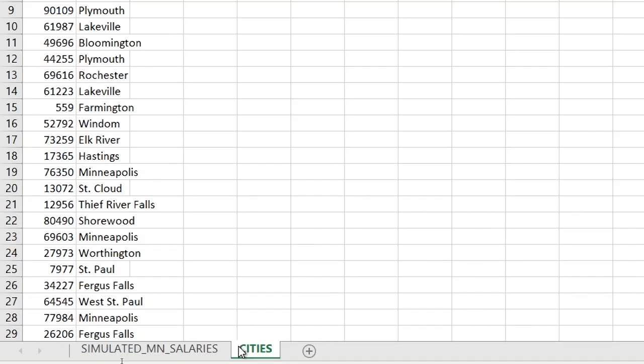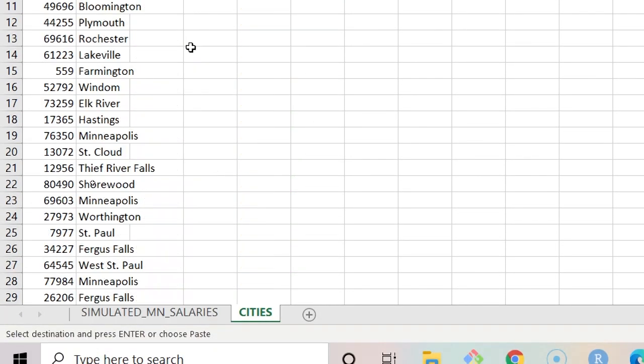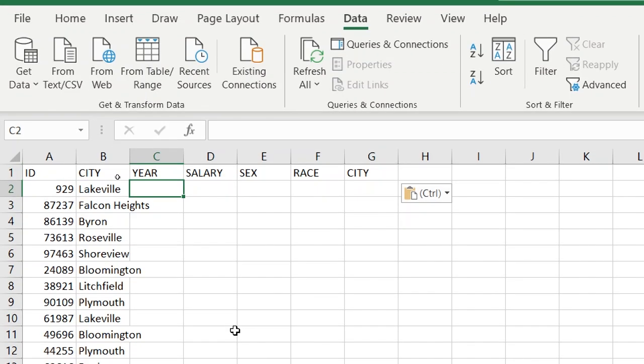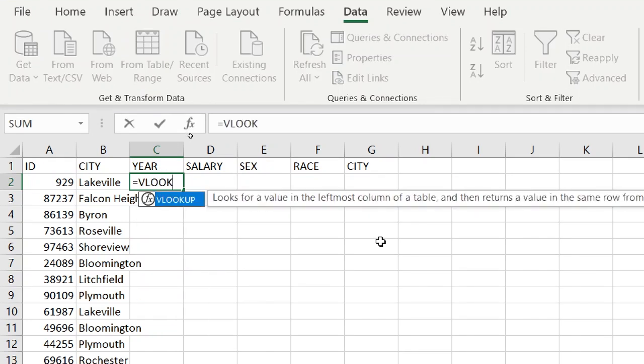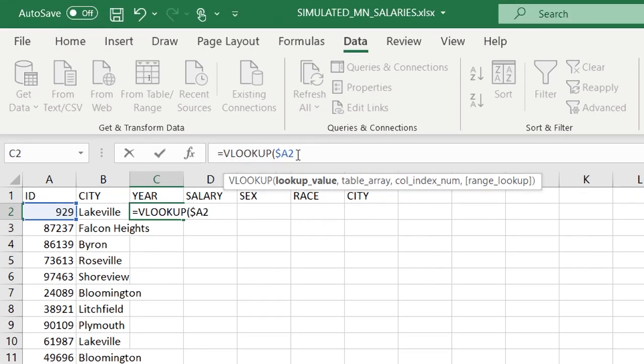So if I want to do a right join, I need to stick the following columns to the right of cities: the year, salary, sex, race, and city. I'm just going to copy those cells using Control C. Go to cities, press Control V to paste. And then here's what we're going to do. We are going to do another VLOOKUP using this ID and getting the corresponding year, salary, sex, race, and city value. We're going to do VLOOKUP A2, and for reasons I will explain later, please make sure that you put a $ before the A. I'll explain later why you should do this.